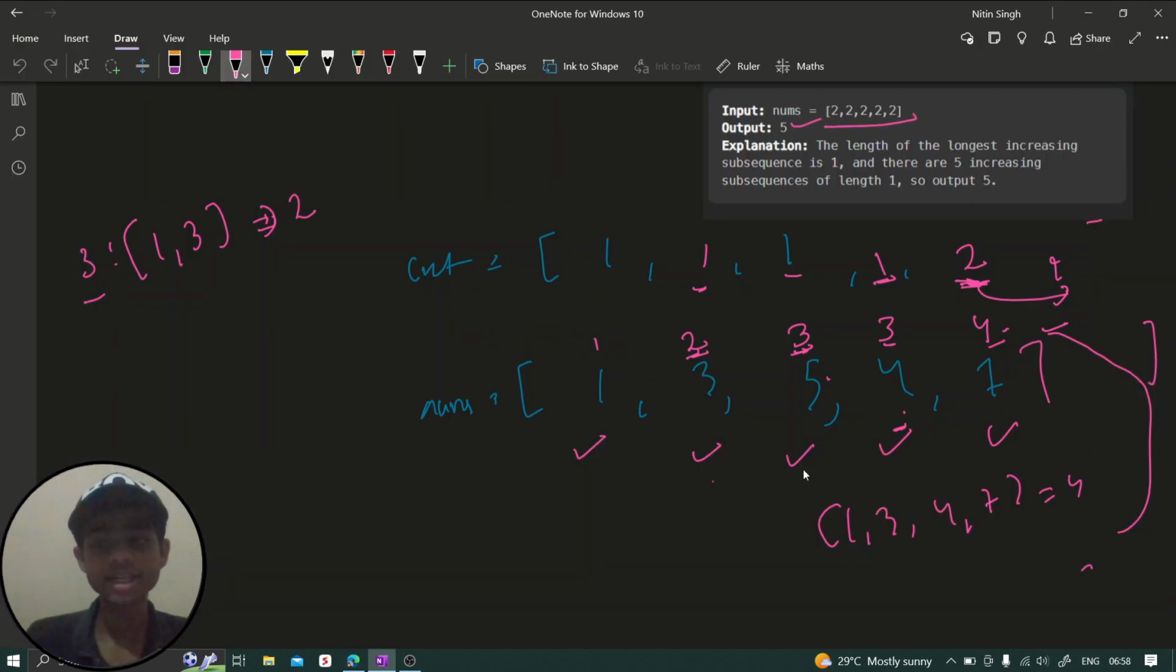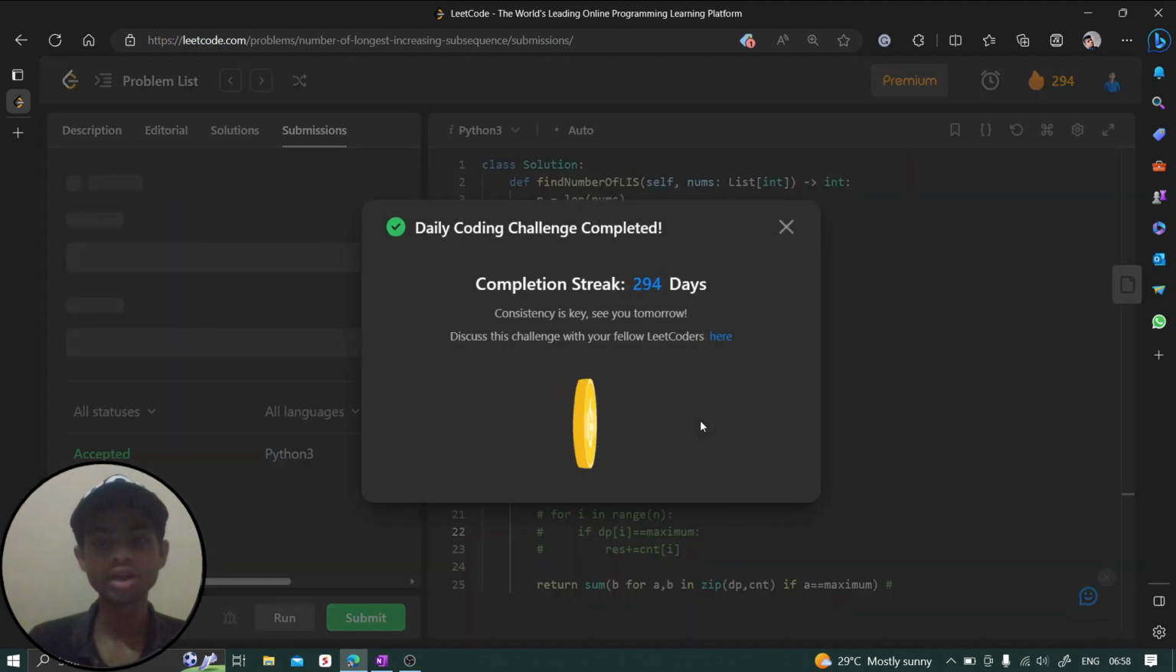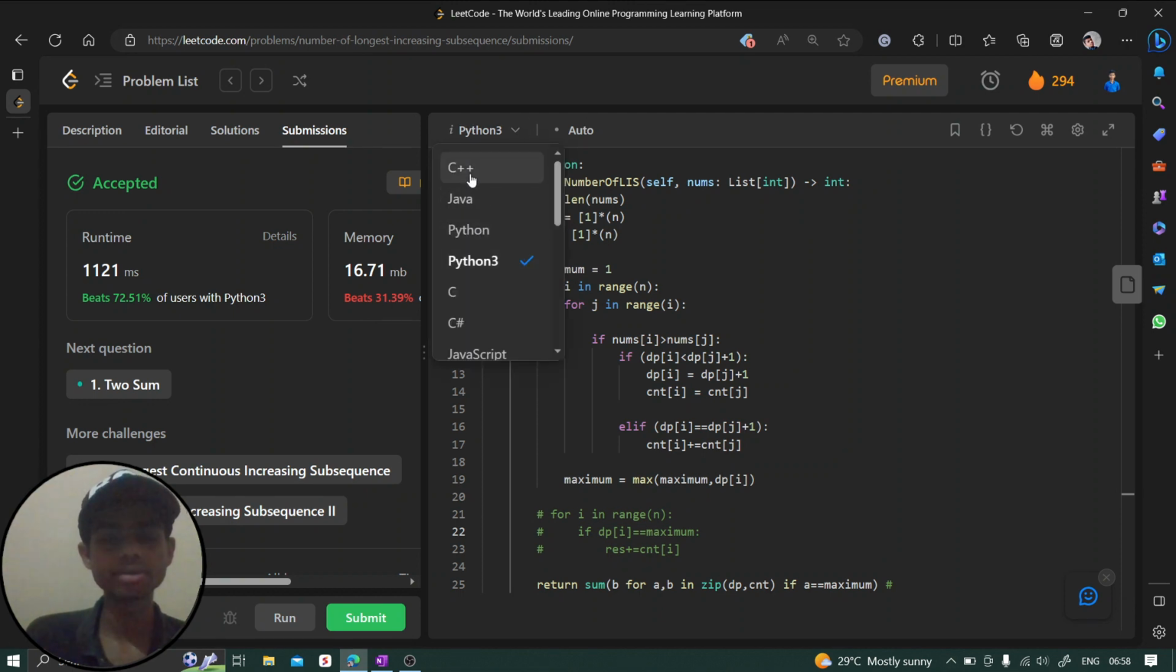So I hope, guys, you are understanding this part. The main motive is to understand this particular logic. I don't have much interaction with the implementation part, but you need to understand the logic, right? You can make your own implementation as well. So let's move to the next programming language, which is C++.